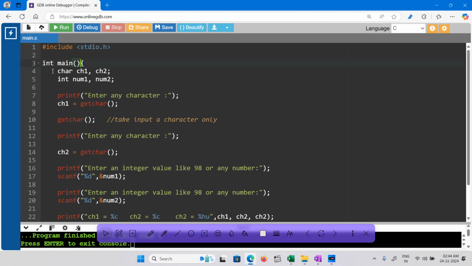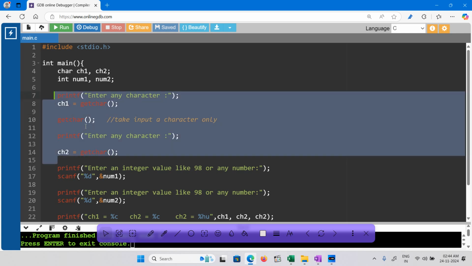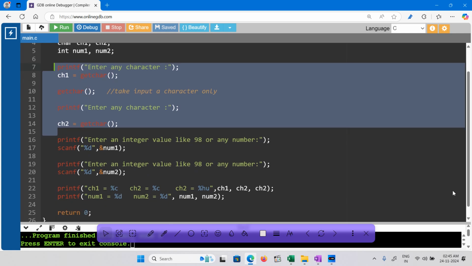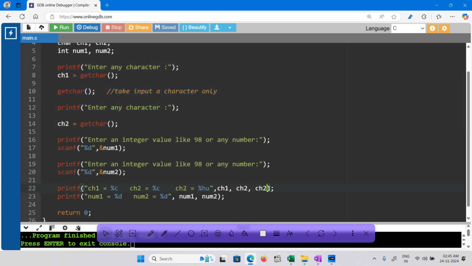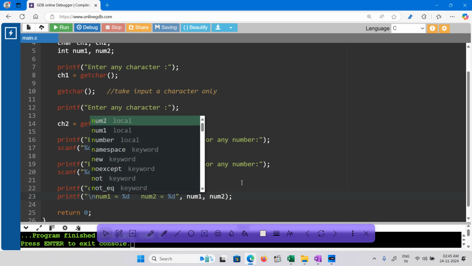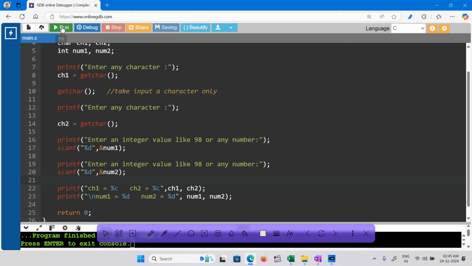Okay, so now let's see, here there are two characters followed by two integers, and let us see whether we are getting the output properly or not. Here we don't require the second ch anymore. Debugging is okay, we have understood the process. Now I think our code is ready to execute. So let's run it again.